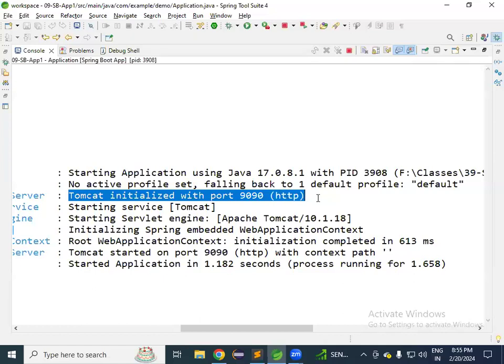Now, Boot will think intelligently. The programmer added the web starter in the pom.xml. That means the programmer is going to develop a web application. For a web application, a server is required. Let me start the server. That is the maturity Spring Boot has. If you don't add the web starter, Tomcat will not be started. If you add the web starter, then only Tomcat will start. That is called auto configuration. Based on the starters available in the pom.xml, Boot will identify the configuration required for the application, and it provides that configuration at runtime of the application.